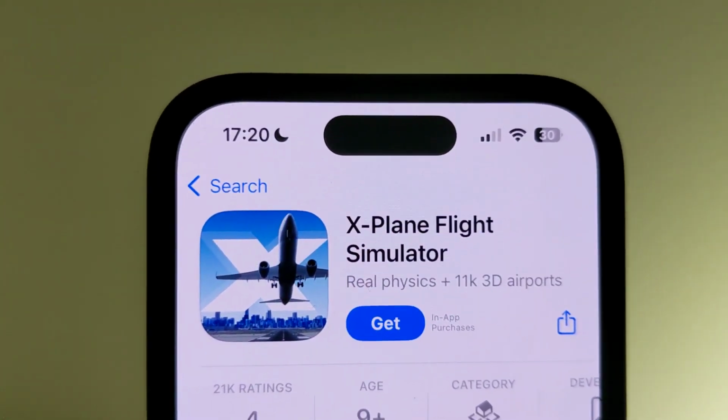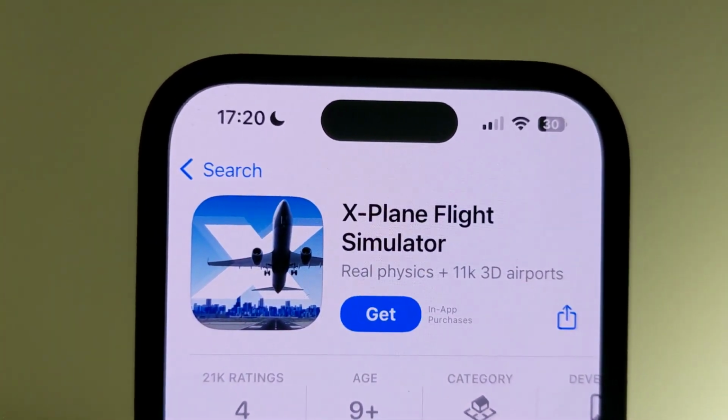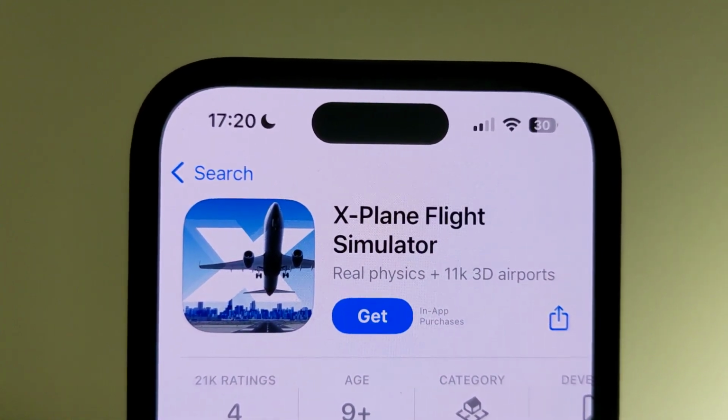Welcome back, guys. Today I'm gonna show you how to find and install a game called X-Plane Flight Simulator.